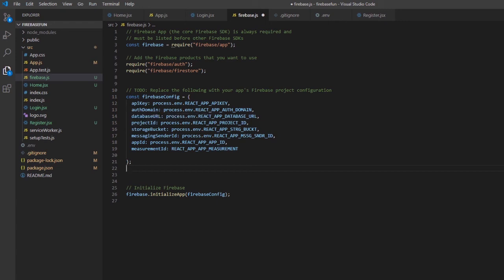So the rest of my values are updated where they're referencing the credentials that are stored in that .env file. So now I'm just going to store my auth and my Firestore methods that we can use from Firebase as variables. So I'm just going to say export const auth, and that's going to be equal to firebase.auth. And that's pointing to this right here. And then I'm going to do the same thing for the Firestore.